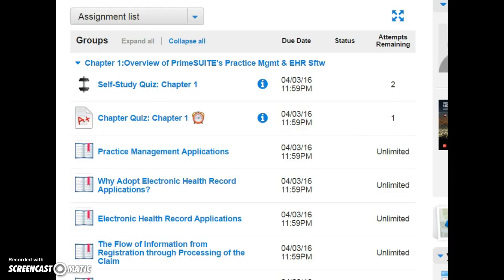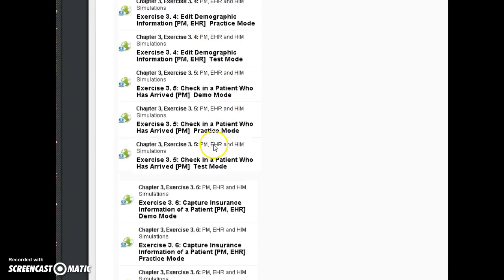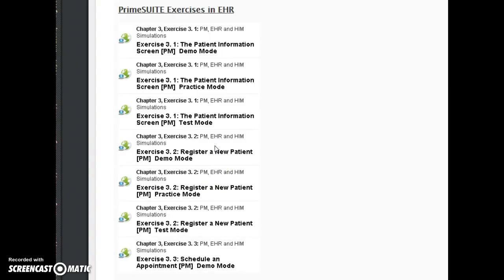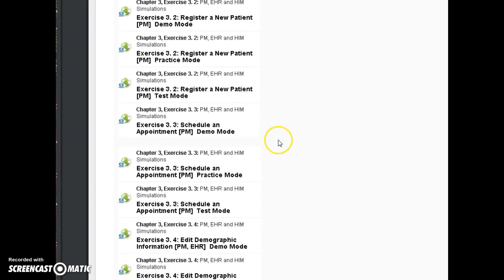So now I'd like to go back to Moodle, and here is what the screenshot in week 3 will look like. You'll have a demo mode, practice, test. I have all 3 modes for weeks 3 and 4, and then I've had enough student feedback where I take the demo mode away in week 5, and then you have the practice and just the test mode.